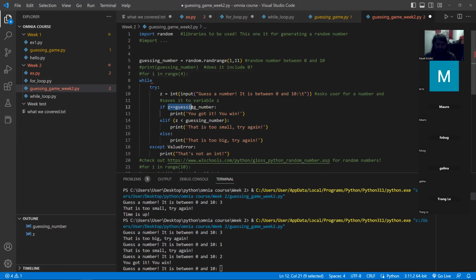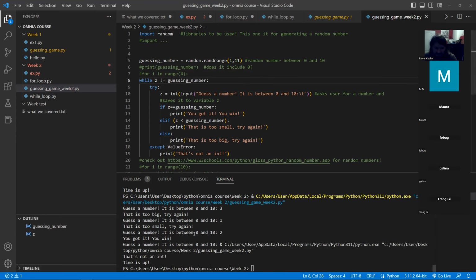Over here, it's the first time on line 10 that we defined Z. So obviously, the loop, the while condition: while Z is not equal to the guessing number, do this. And there's a problem. The whole thing won't launch. It shouldn't launch because Z is not defined. Because Z is not defined, it's considered null.